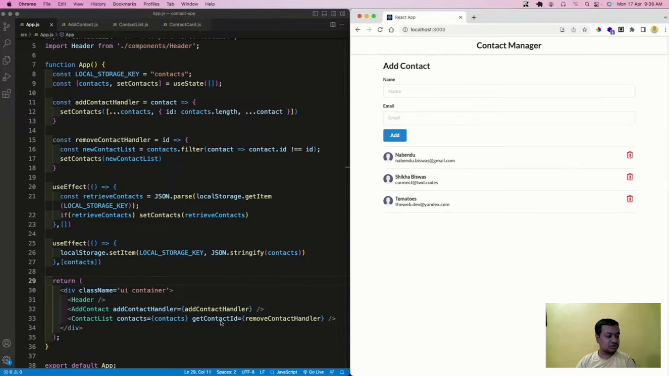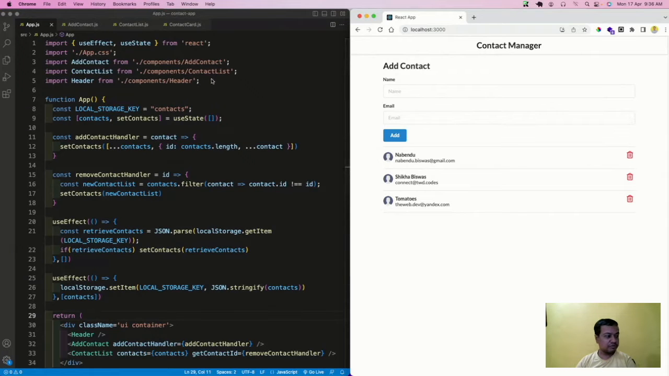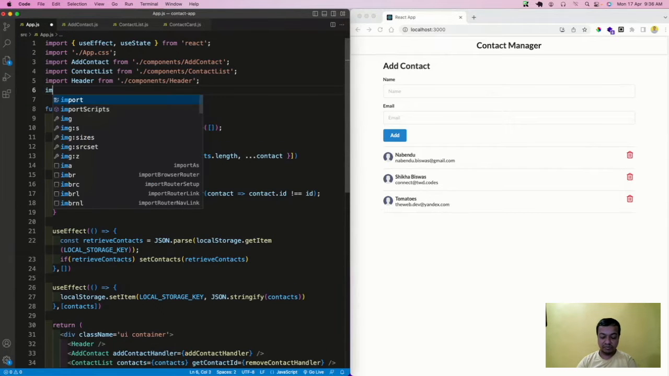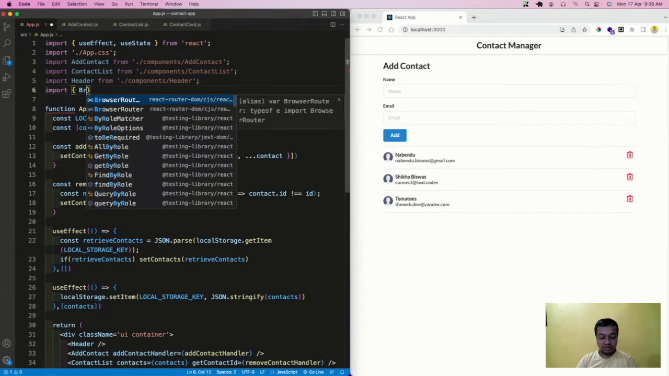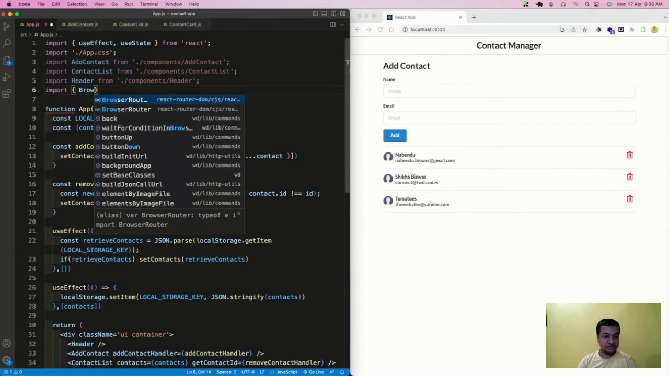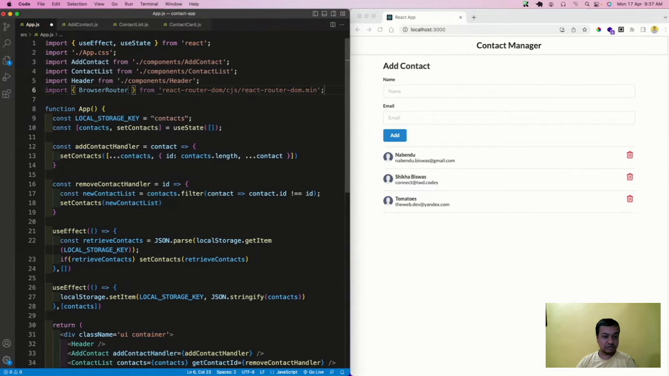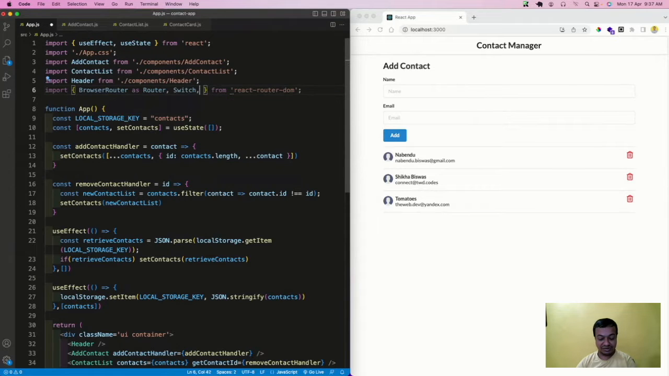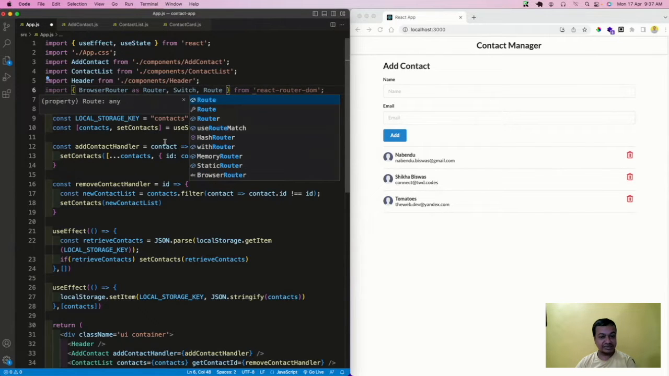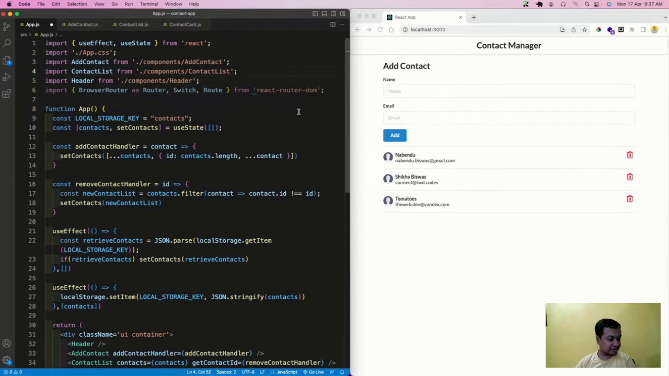Okay, so now how to do that? First we have to import something here: import BrowserRouter as Router, comma, Switch, comma, Route. So these three things I'm going to import from React Router.